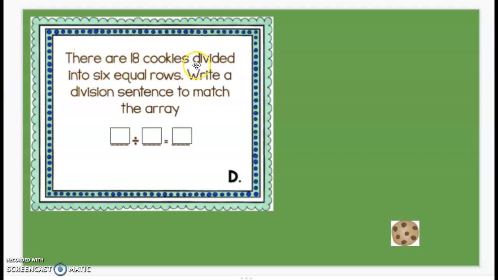There are 18 cookies divided into 6 equal rows. Write a division sentence to match the array. So first we need to create our array. 18 cookies divided into 6 equal rows, and I want to write a division sentence to match the array. But before we write the division sentence, we need to create our array.